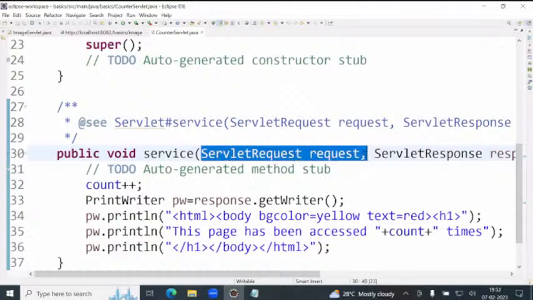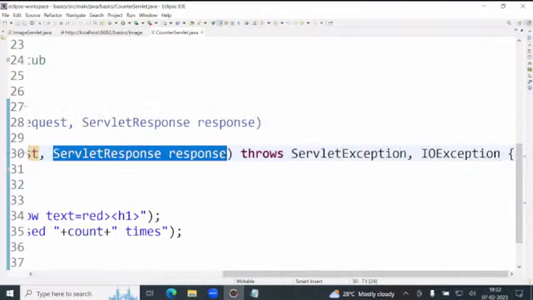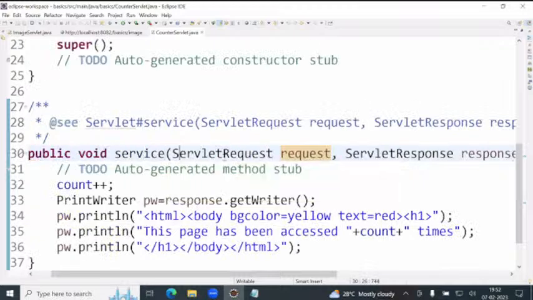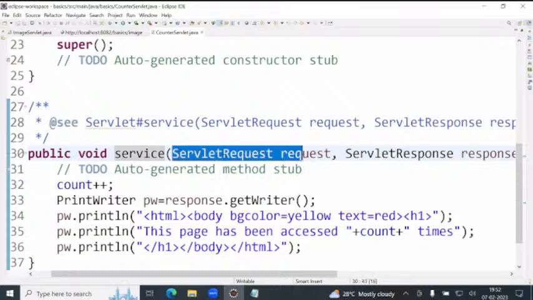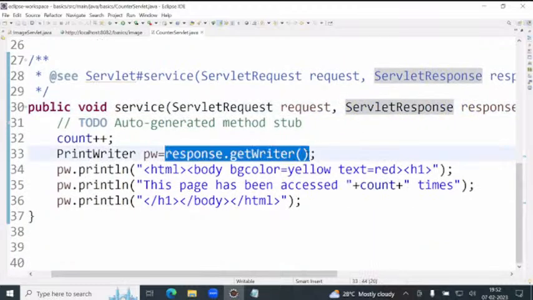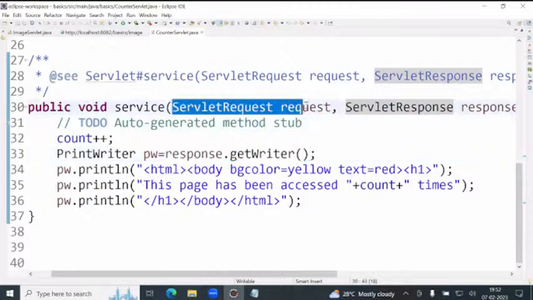Servlet request is responsible to receive request parameters. Servlet response is responsible for sending the response to the client system. That's why two parameters are there. In previous programs, we didn't use servlet request, but we use servlet response every day. See, response.getWriter we are using every day. Okay. So this request is also not empty. It contains so much information.